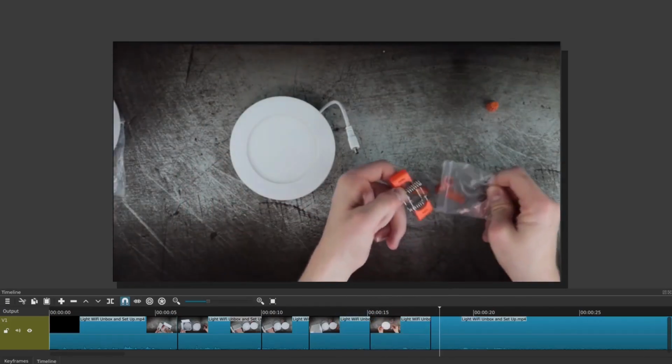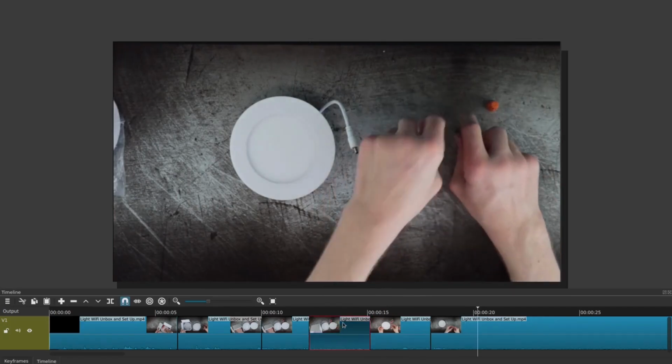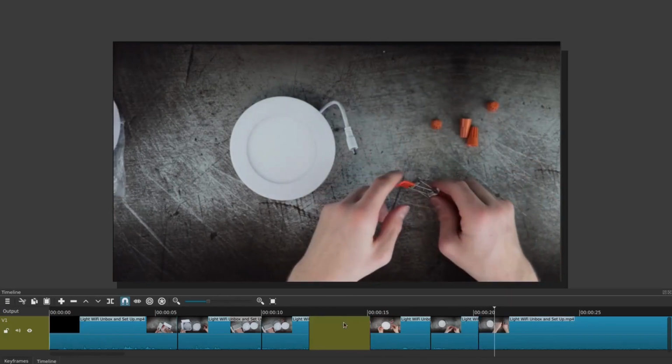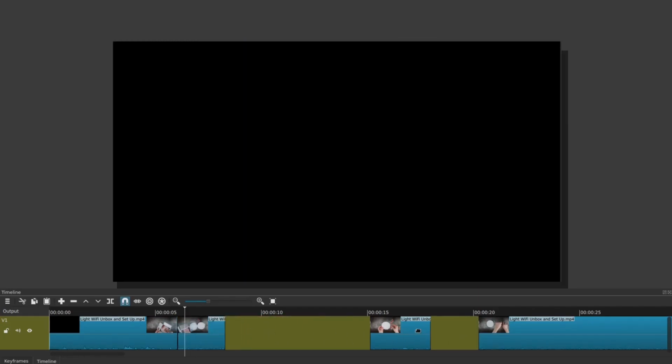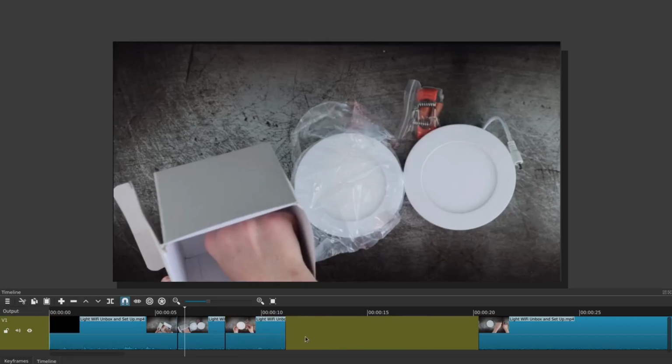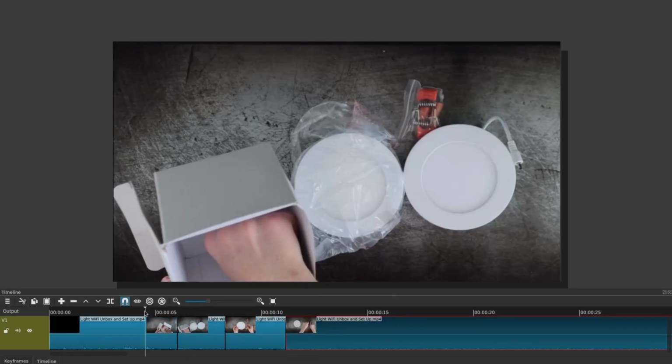We can then pause the video and go back, click on a clip, hit the delete key on the keyboard, and it'll just delete that clip, leaving a blank space in the timeline. Then we can move the different clips around if we want to by left-clicking and holding on the mouse, or we can right-click and go to remove an empty space.